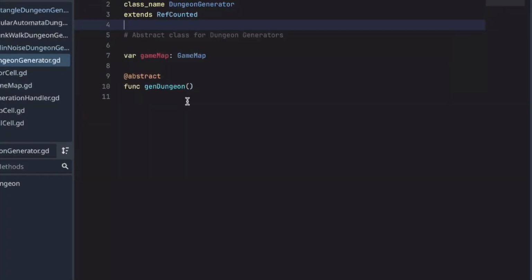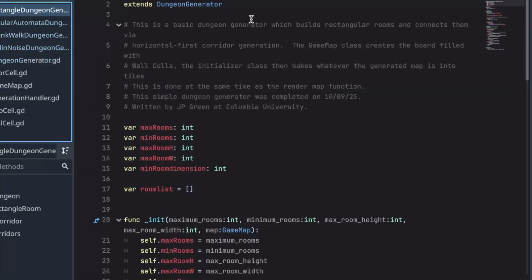We also have an abstract class to define our dungeon generators, which I'll get into in a moment. This just makes sure that all dungeon generators have a game map class and it's universal across all, and that they all have a GenDungeon function, which you'll find is the money-making method when it comes to editing our game map. Let's get into the generators themselves. Each generator is implemented as a separate ref-counted class. They're fully modular, lightweight, and object-oriented. They all extend the dungeon generator class.